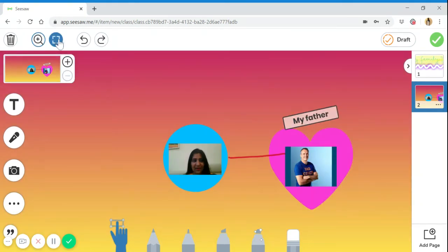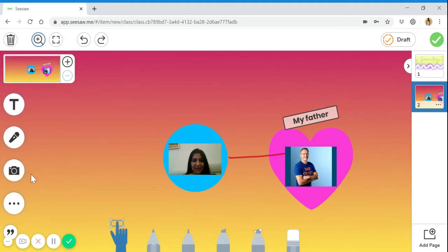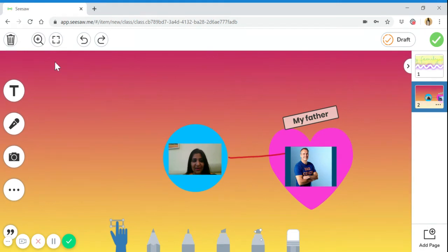Now, if you want, click on this button, so it will show the whole screen without any toolbars. And again, when I click on the pencil, I can see all the toolbars. When I click on this magnifying glass, the magnifying becomes the normal size again.